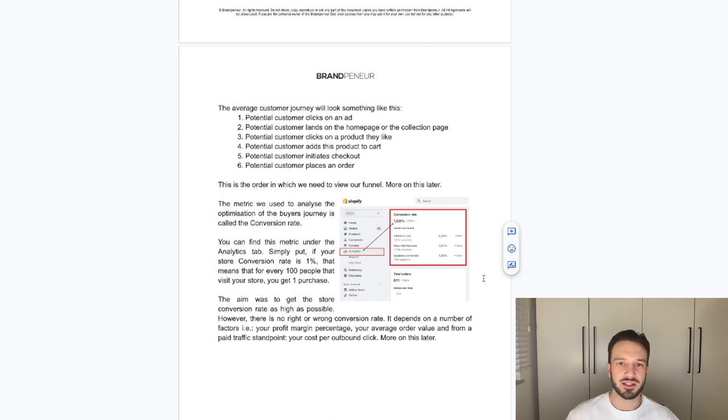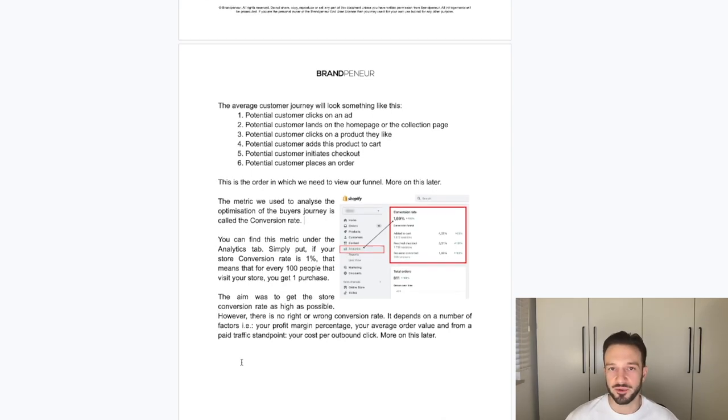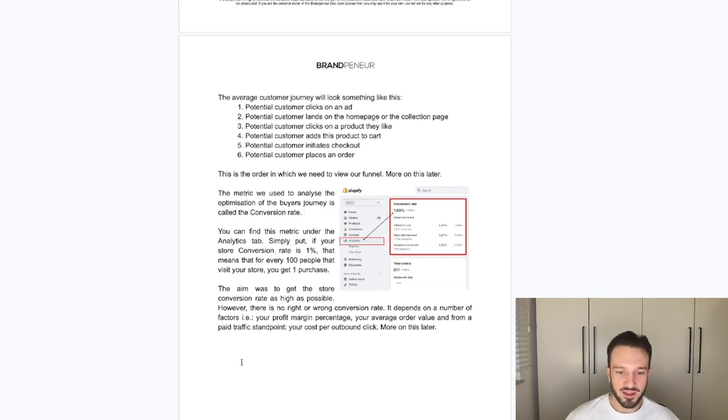That basically means for every 100 people that view the website, there's at least one person that clicks through and places an order. So simply put, if your store conversion rate is 1%, that means that for every 100 people, you get one purchase. If your store conversion rate is 6%, that means for every 100 people, you get six purchases. The aim was to get the conversion rate of the store as high as possible.